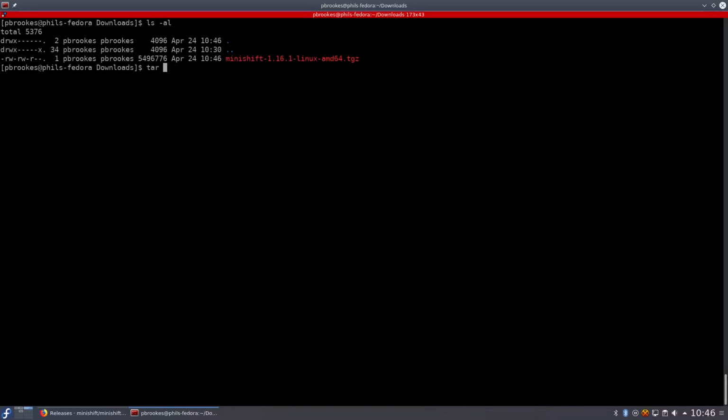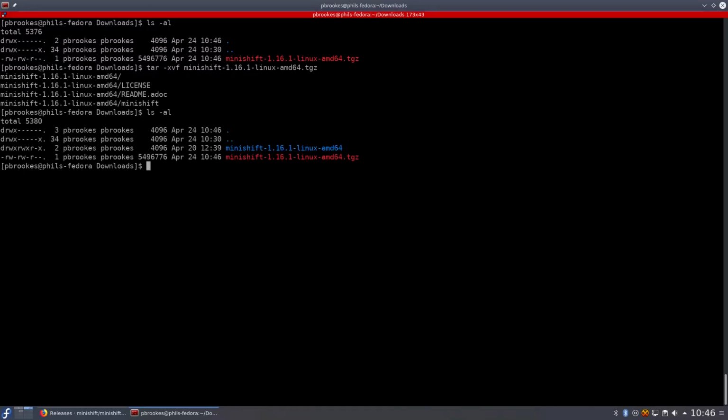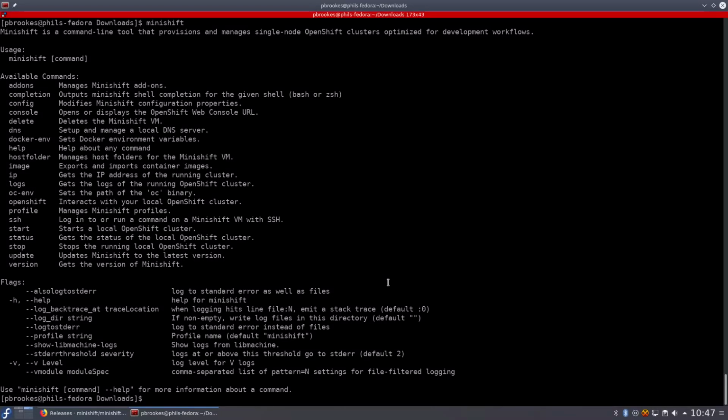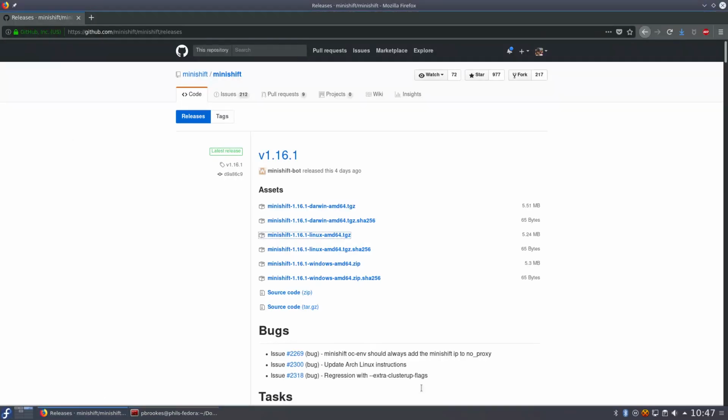You will then want to extract that and then move the binary from the extracted directory to somewhere on your executable path. If I run which Minishift now, you'll see that I have access to that. Okay, that's Minishift successfully installed.